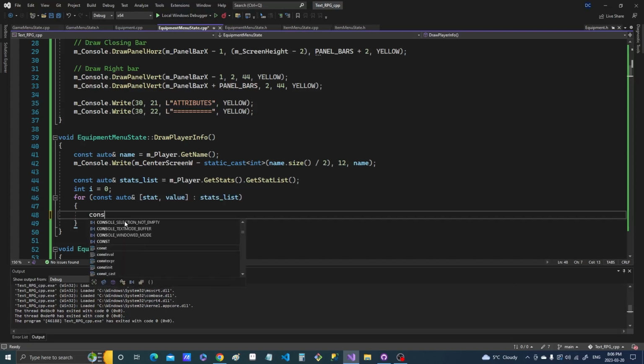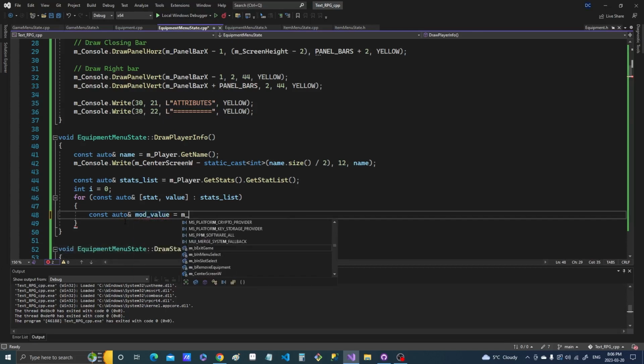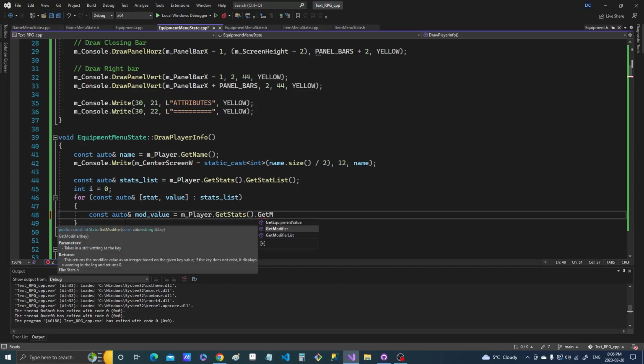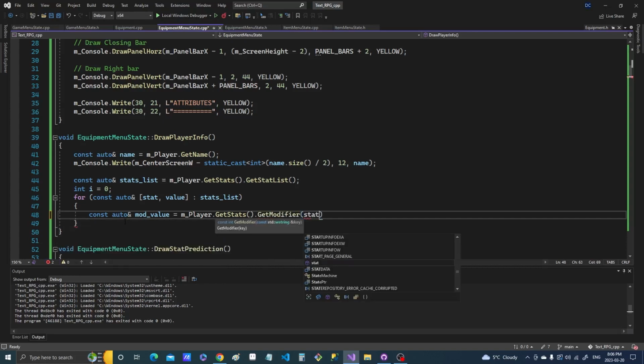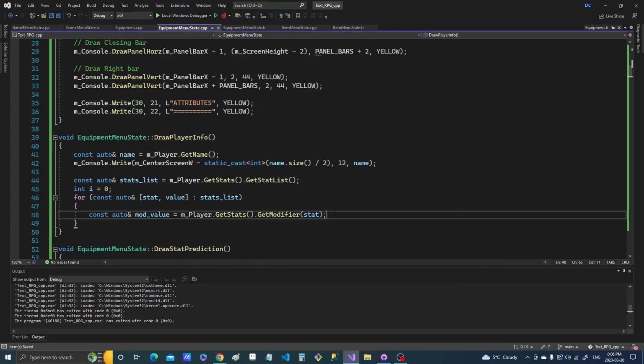And then we're going to go const auto reference mod value is equal to m_player get stats get modifier at this particular stat. If you remember, the get modifier function takes in a string, which is the key to the actual value.